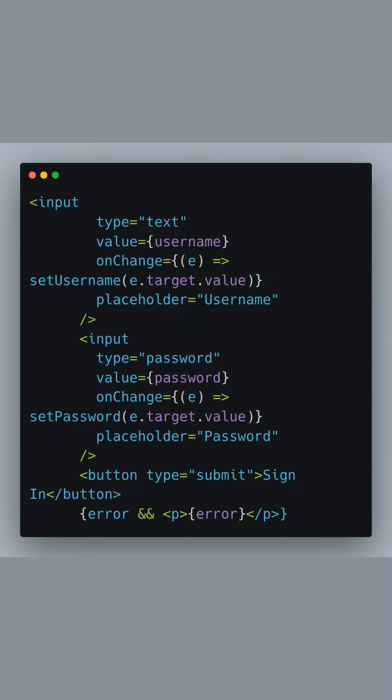The first input field is for the username, which uses the setUsername function to update the state as the user types. Similarly, the password field uses setPassword for state updates. When the sign-in button is clicked, it submits the form. Below the button, we conditionally render a paragraph element to display any authentication errors.